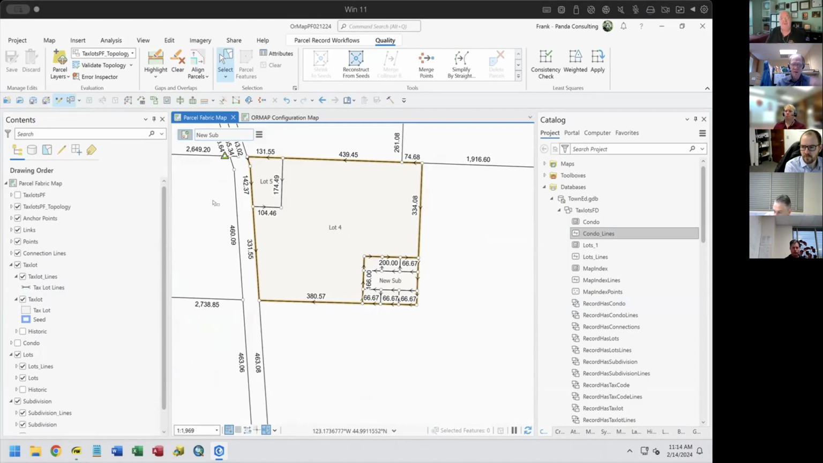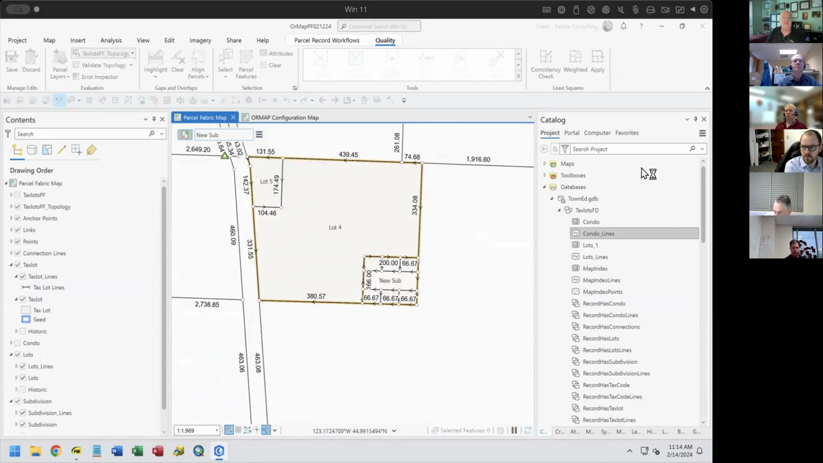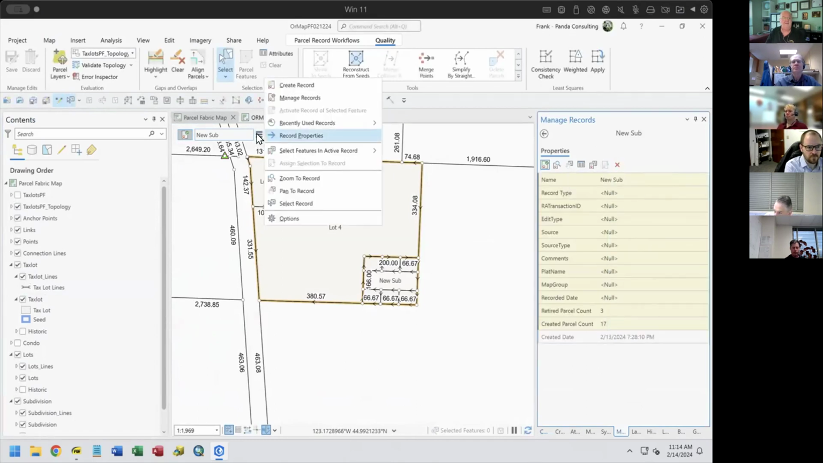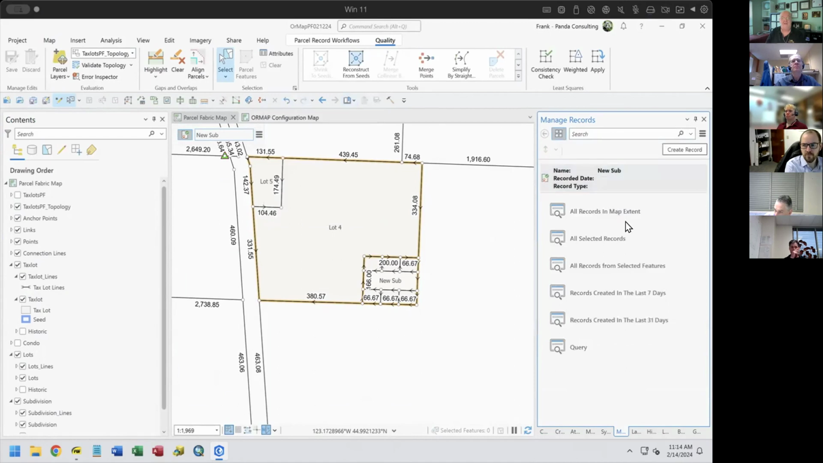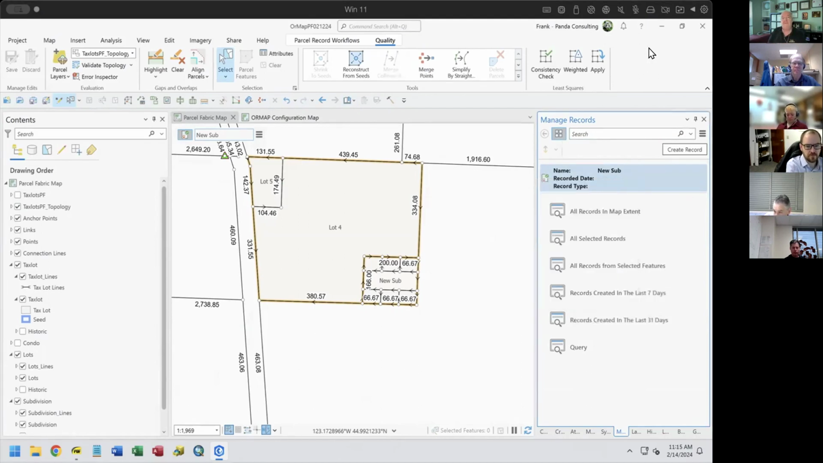And there are only 2 places to delete a record. One is in the record properties here. The other one is in Manage Records, where you can go in and tell it to delete that record. Those are the only 2 places you can do that. All right, good one.